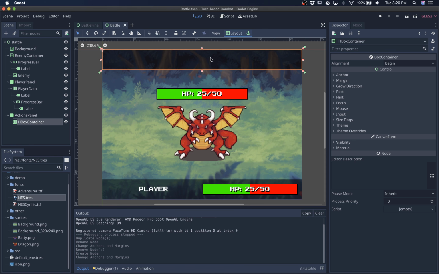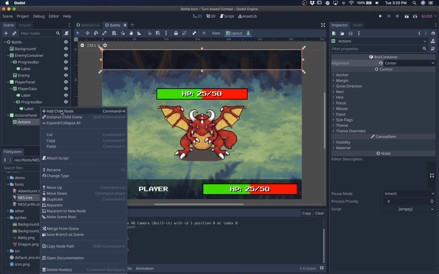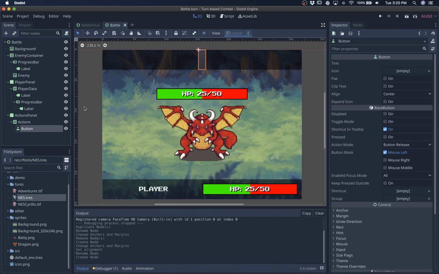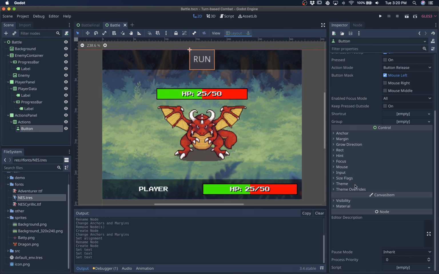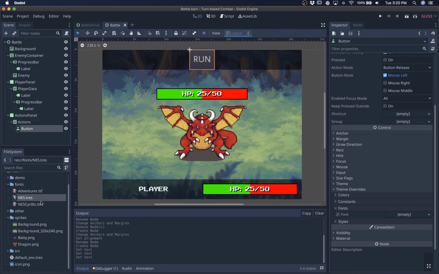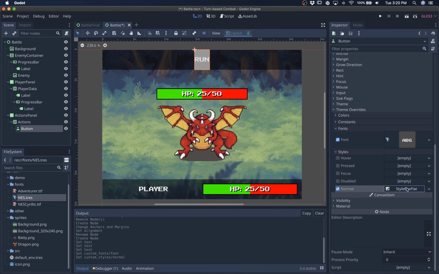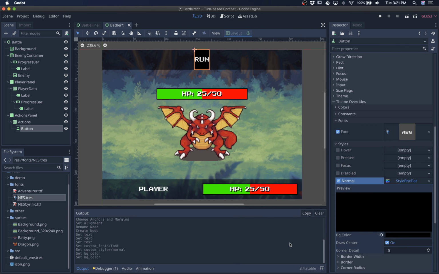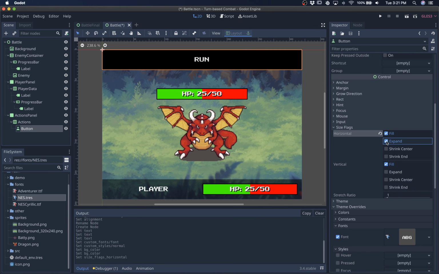Full rect. This is going to have 3 buttons in it. Center. I'm going to call this actions, and we're going to start with a button. And I'm going to call this, we're going to start with the run action. Come over to fonts, give it the NES font, and let's give it some styling. So style box, make it black, and size flags, we'll expand it for now.